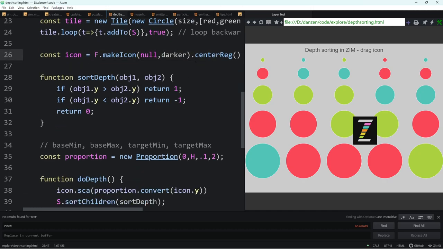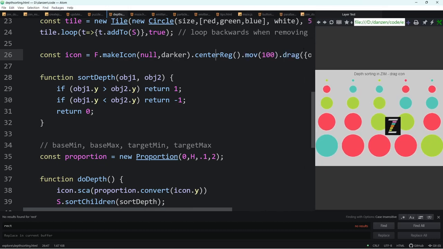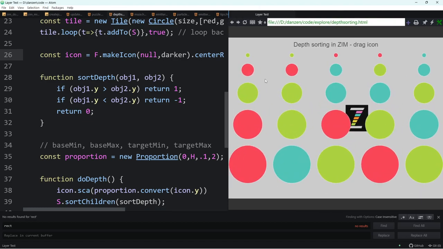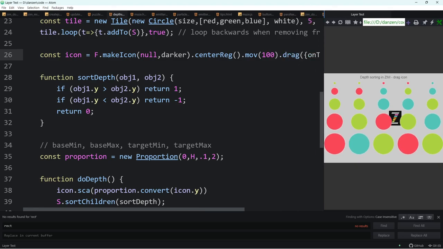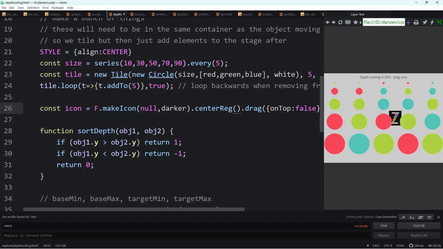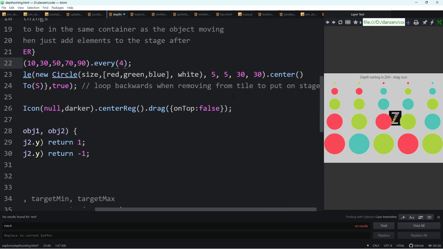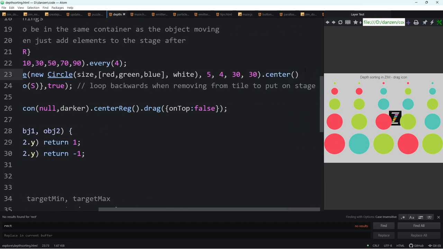All right, so we've made an icon. It's currently center regged, and we're dragging it on top false. I moved it over slightly just because otherwise it went right behind this middle one. So I just tucked it over so we could see it better. Might have been best to just do four wide. I wonder, let's try that. Let's not bother moving it over. And we'll just make this go four wide. That means it's going to go every four here. And there's our tile. And make it four.